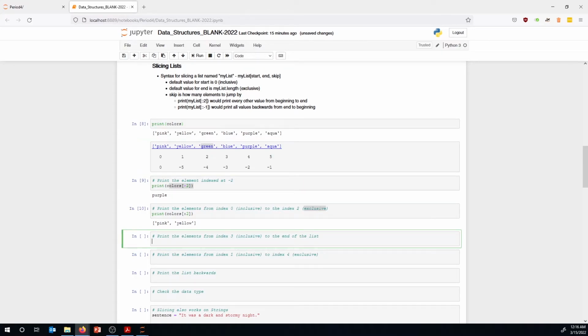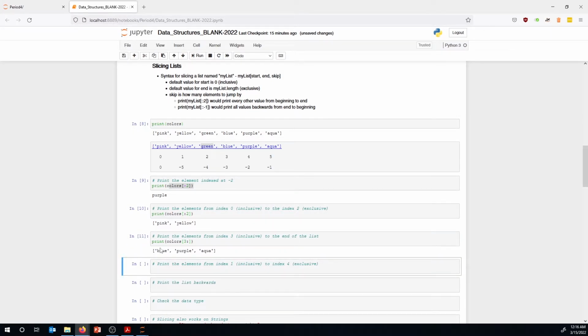Okay, next we have print the elements from index 3 inclusive to the end of the list. I'm going to write print colors. I'm going to start at 3 and go all the way to the end of the list. Now in a similar fashion to the previous one, notice how I'm not writing anything after the colon. If you don't write anything before the colon, that means start from the beginning. If you don't write anything after the colon, that means go all the way to the end. So I think I'm going to get blue, purple, aqua. And there it is, blue, purple, aqua. Starting at 3, which is blue, then purple, and then all the way to the end of the list, inclusive, which is aqua.